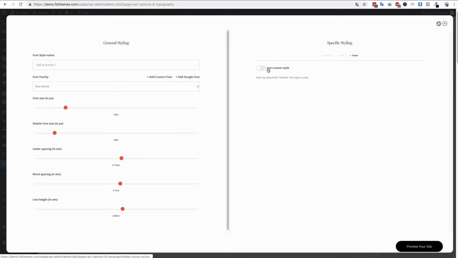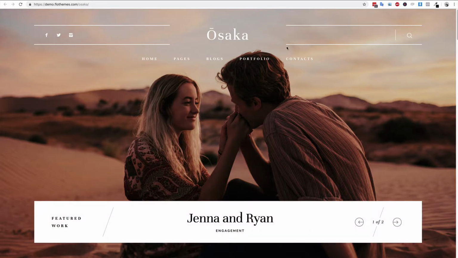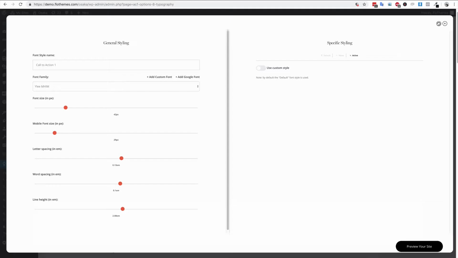You can also have an active style as well. This is useful for menus. Whenever someone clicks on a link, for example, if it's in the navigation menu and they were to go to contacts, then you could change the style of this contacts section, change the color maybe, so people know that they're on the contacts page by just looking at the menu, for example.